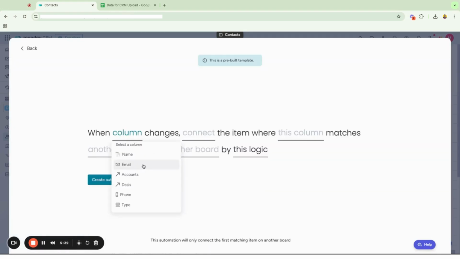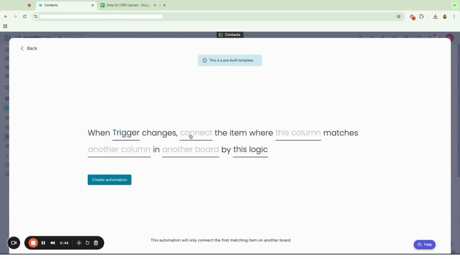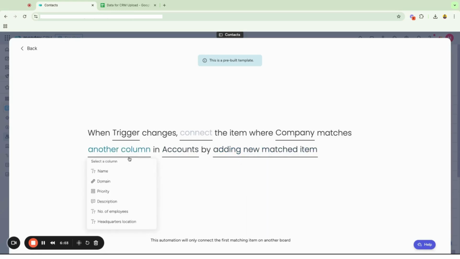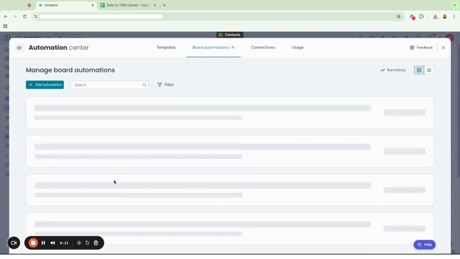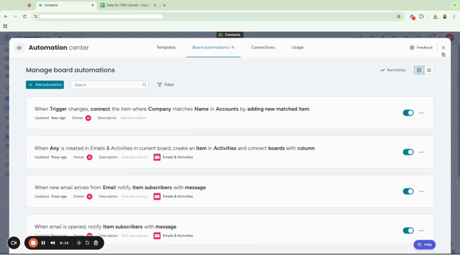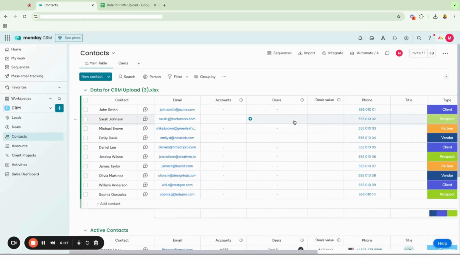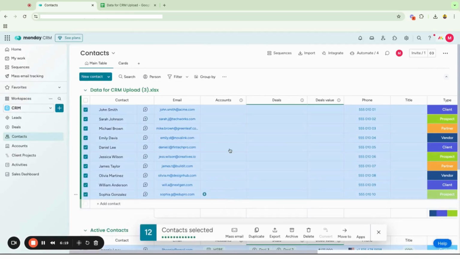So we're going to break this down. The trigger is going to be that new status column that I added, the trigger. When it changes, we're going to connect an item where a certain column, the company, matches. We need to select the other board first. So it's going to be the accounts board, by adding a new matched item, and it's going to be the name of the account, and we're going to connect in the accounts connect boards column. So we're going to create this automation. And now we should be all set to automatically connect our accounts.